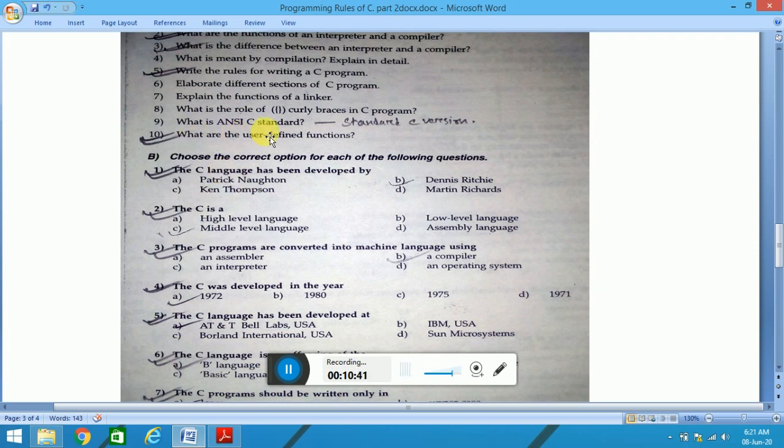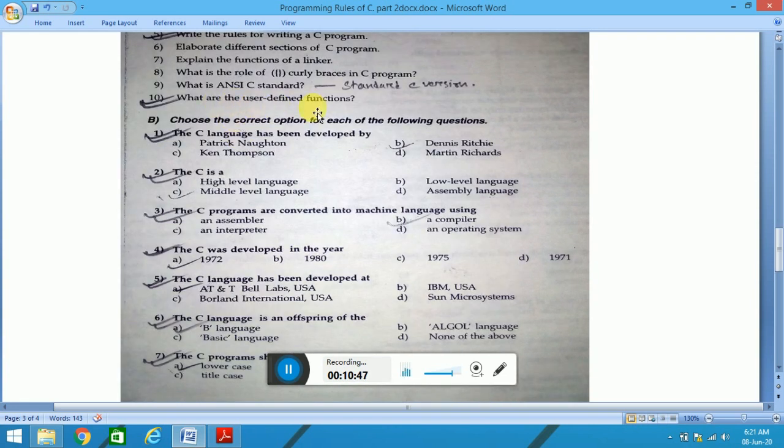What is the ANSI C standard? The standard C version. What are user defined functions? Yesterday I explained user defined functions. What is it? The functions defined by the users are called user defined functions. These functions are generally defined after the main function, so you can find the answers. For your knowledge you can try this out.